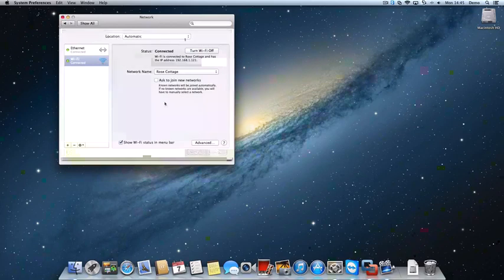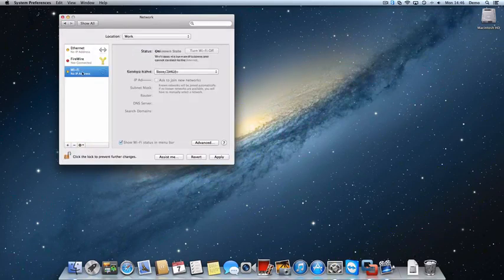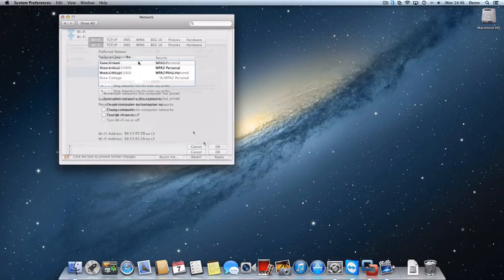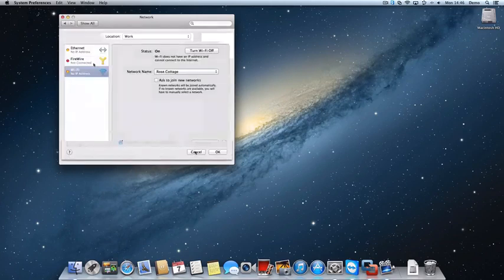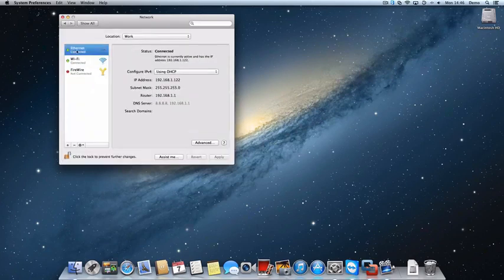Okay, now we go to work. As soon as we get to work, we change the settings to work. Now if we look at it, Wi-Fi is still configured using DHCP. Sorry, I haven't applied that. When you change this location in system preferences, you need to hit apply. And Ethernet is now configured using DHCP.